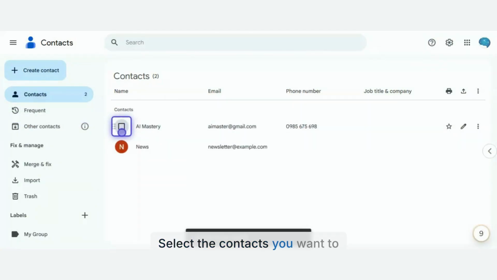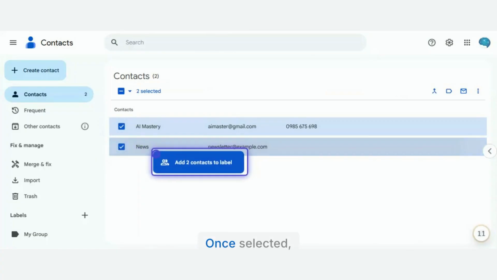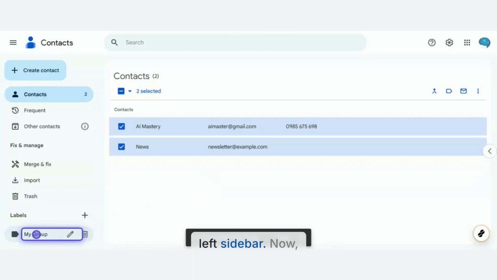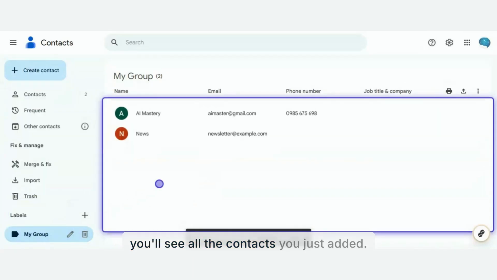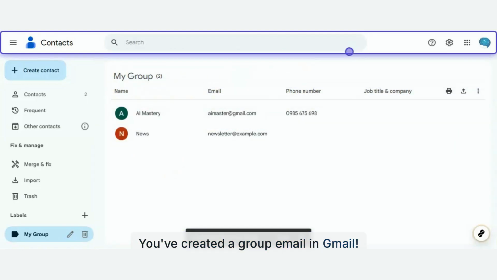Select the contacts you want to include by clicking the checkboxes next to their names. Once selected, click and drag them to the group you just created on the left sidebar. Now, when you click on your group, you'll see all the contacts you just added. And that's it. You've created a group email in Gmail.